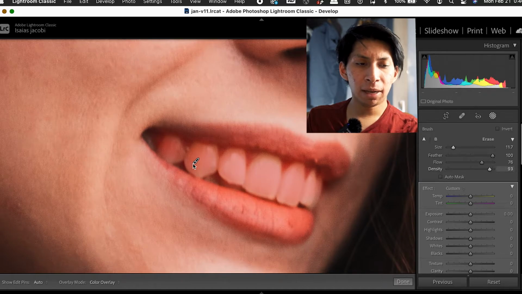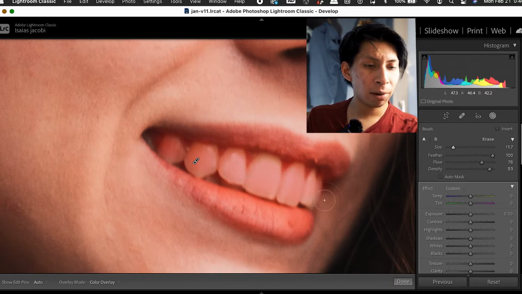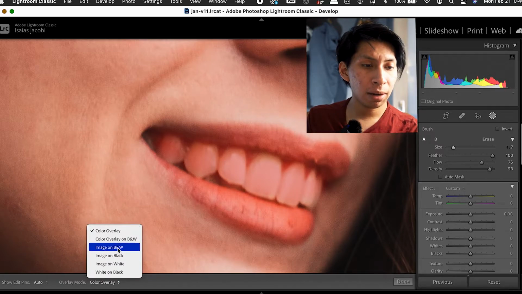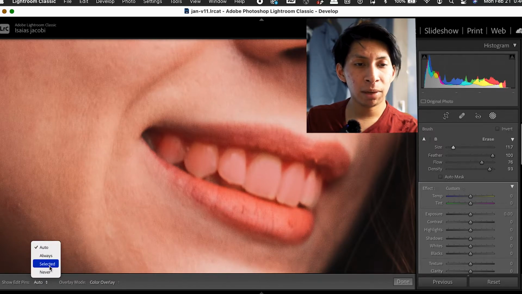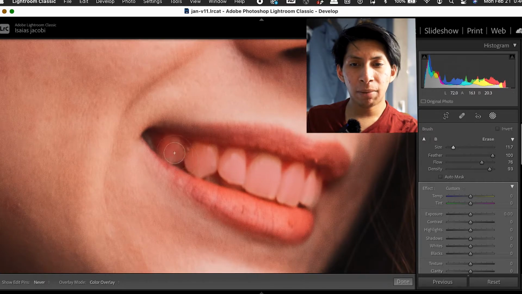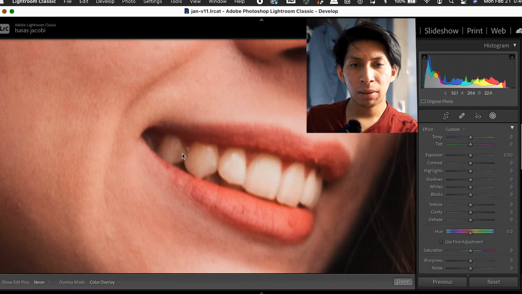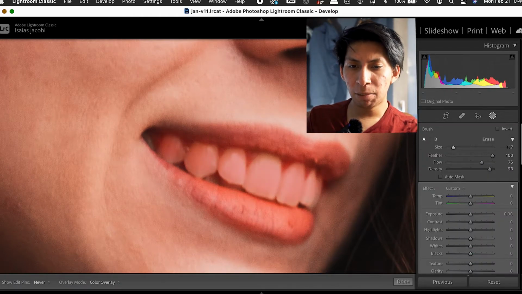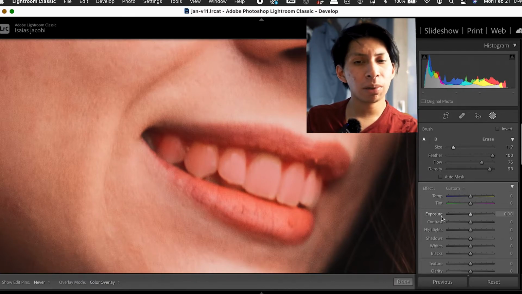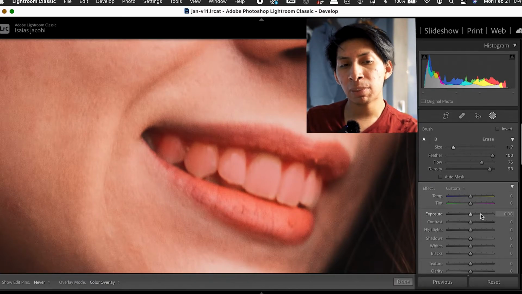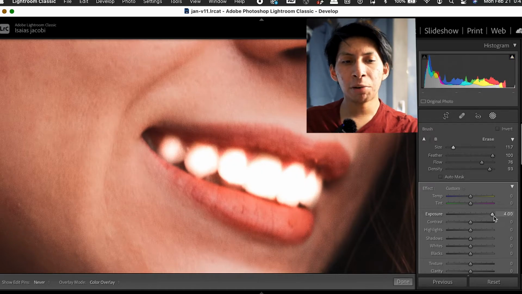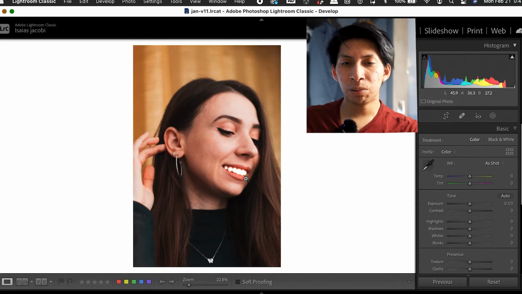So we have that. Now you're probably wondering why is it all red? That's because the overlay mode is on, and I'm going to press never so that we don't see that. Then I'm going to unclick it real quick, click it back, and that's just going to bring it up. Some tutorials may tell you to just brighten up the exposure. However, if we zoom out here, it's not going to look realistic at all. It kind of just looks really weird.